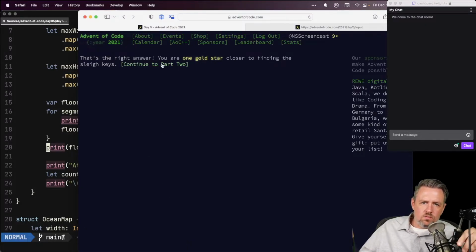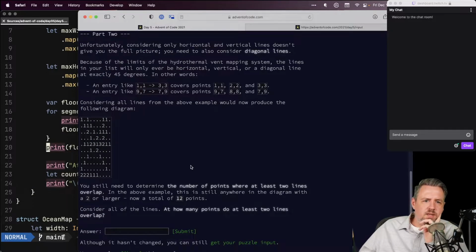Okay, you are 1 gold star closer to finding the sleigh keys. I would like to continue to part 2. Hopefully we can get this done. Unfortunately, considering only horizontal and vertical lines doesn't give you the full picture. You also need to consider diagonal lines.